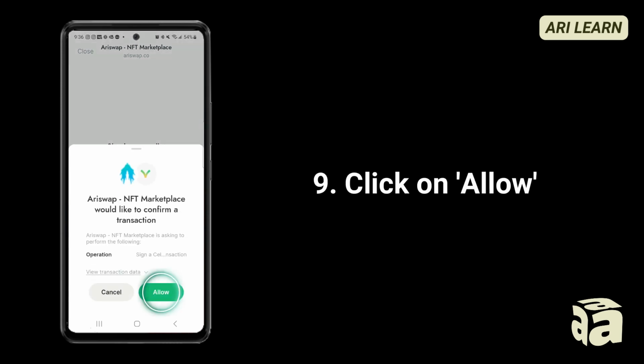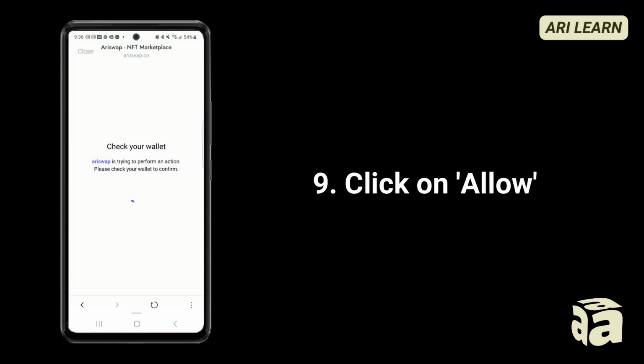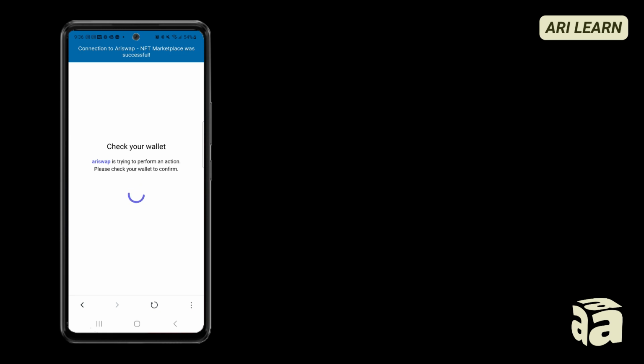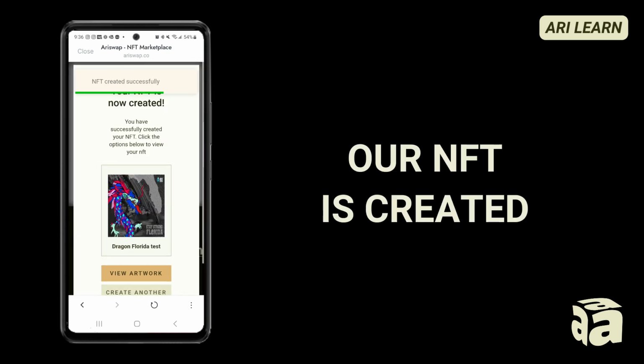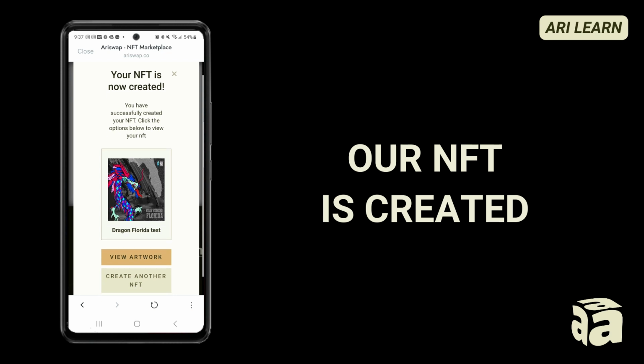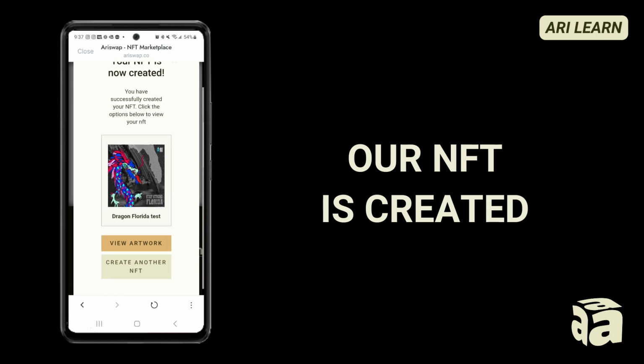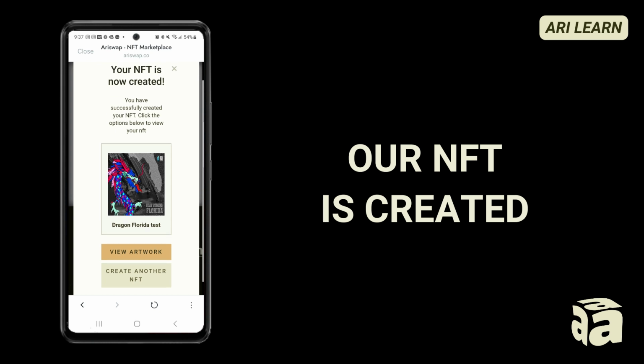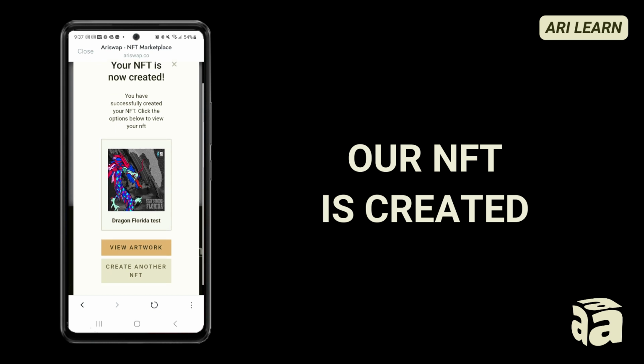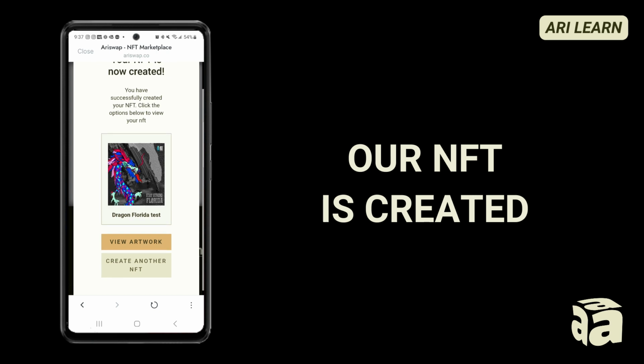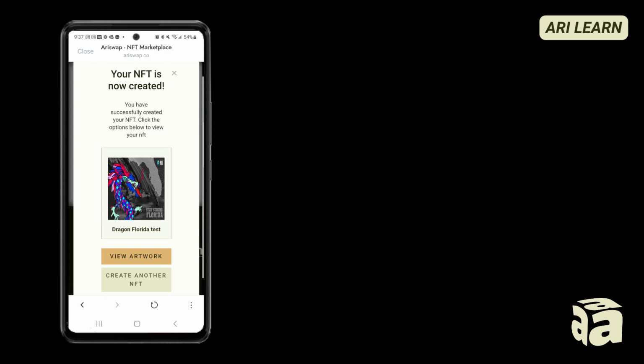And now it's going to bring us back to our Valora wallet and allow us to hit allow. And if you notice, connection to AriSwap was successful. It's actually loading the information, communicating between the wallet, our website, and to the blockchain. So we have successfully created this NFT. This NFT is now officially created. So this is super exciting. So woohoo, congratulations to you once you accomplish this step. This is super amazing and awesome to see.